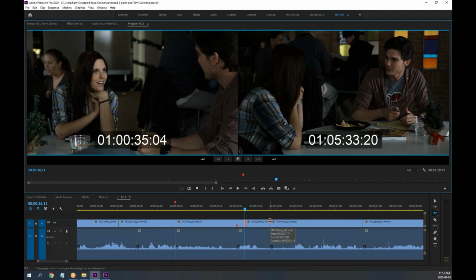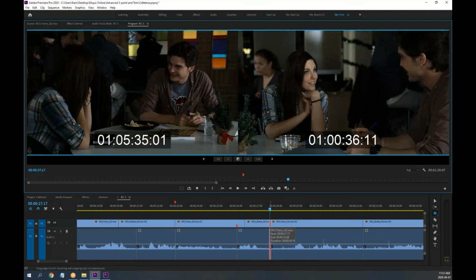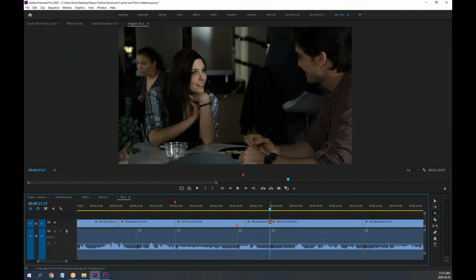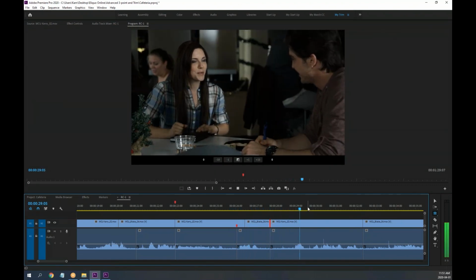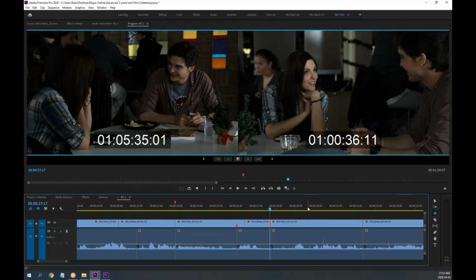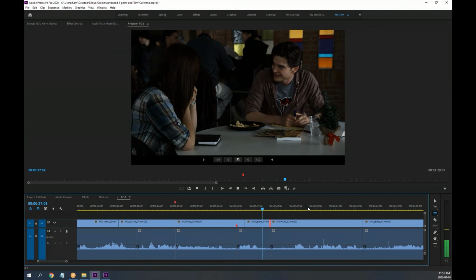And the next cut, I'm just going to go to the next cut. So I kind of like this one. I don't have to do anything to it.